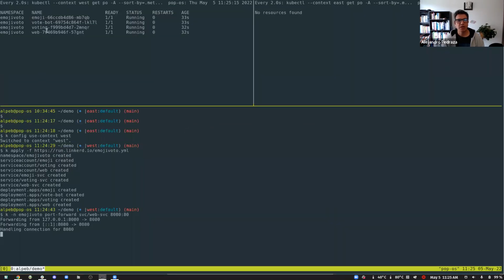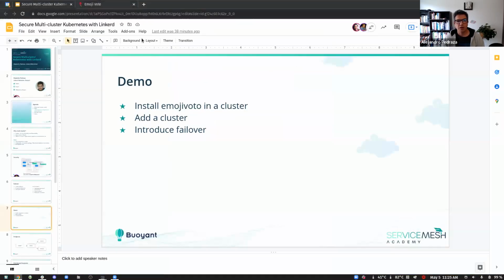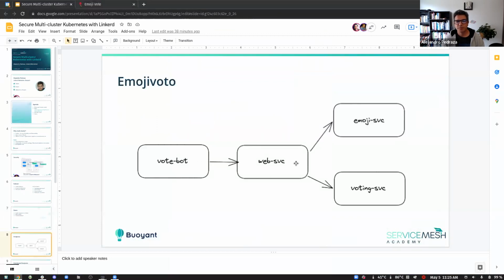Okay, so this has some components. VoteBot, which is a traffic generator, so we can see some stats out of the box, communicates with web, which is the web front end, and that web pod relies on emoji and voting. Emoji gives you the list of available emojis, and voting is where you persist the votes. Okay. So this is the architecture of Emojivoto, as I just said. VoteBot calls web, and web calls emoji and voting.